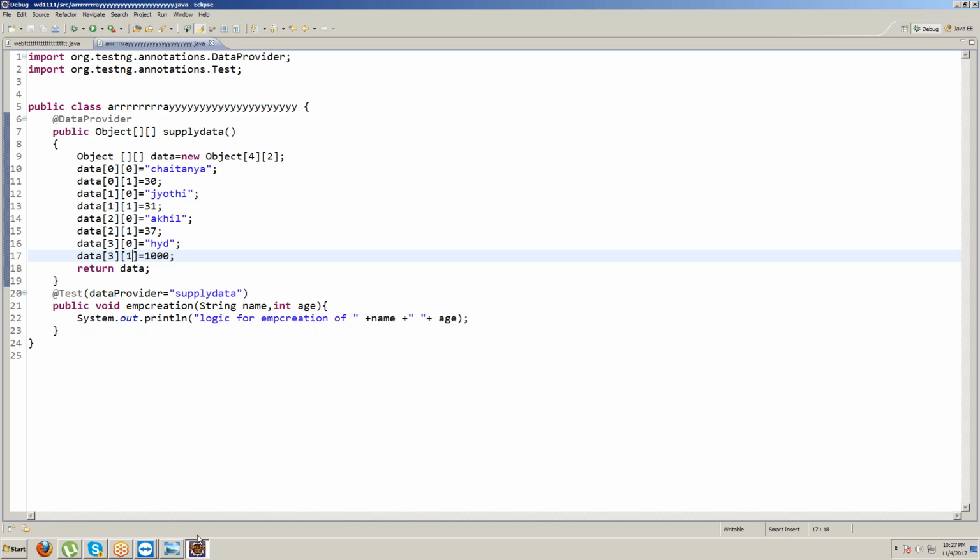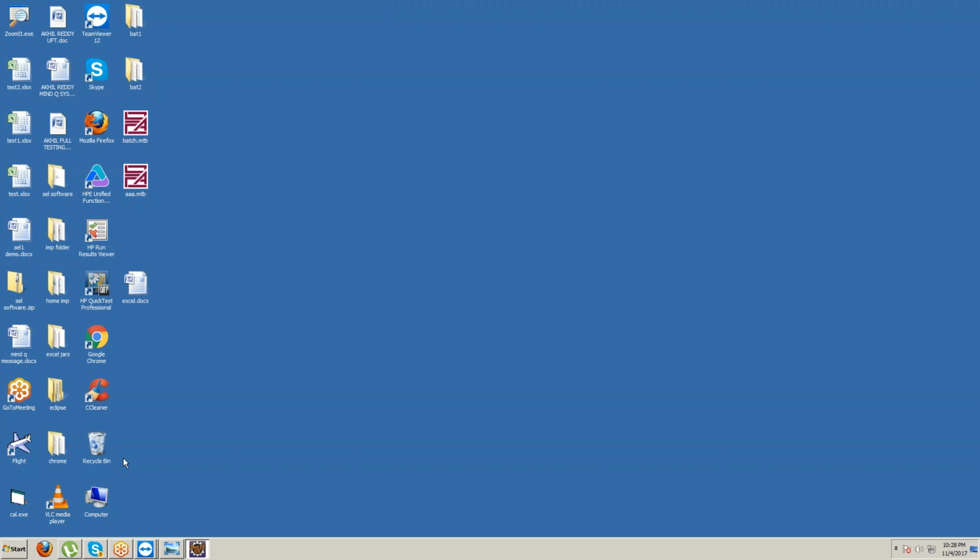Next concept: data driven framework. Same object array only. We will write it for an object array. The same concept through a web application we will discuss now. The concept name is data driven framework. So my task is, I want to go to the Wikipedia site.